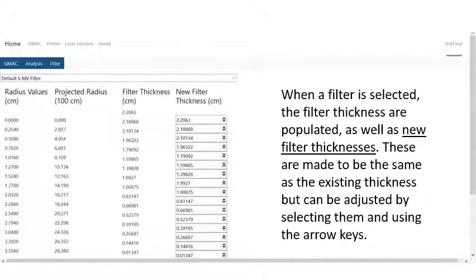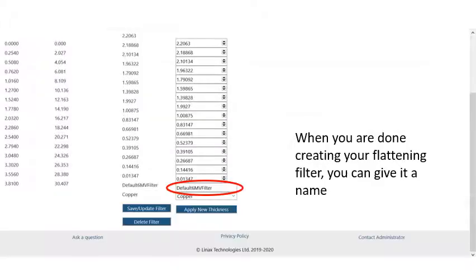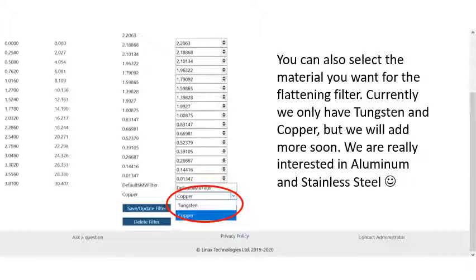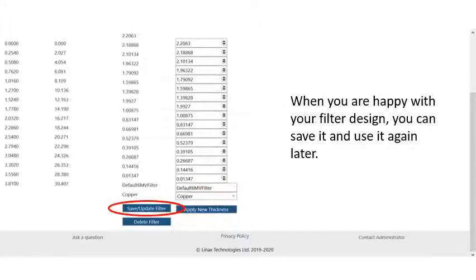When a filter is selected, the filter thicknesses are populated, as well as new filter thicknesses. These are made to be the same as the existing thickness, but they can be adjusted by selecting them and using the arrow keys. When you're done creating your flattening filter, you can give it a name. You can also select the material you want for the flattening filter. Currently, we only have tungsten and copper, but we'll add more materials soon. When you're happy with your filter design, you can save it and then use it again later.